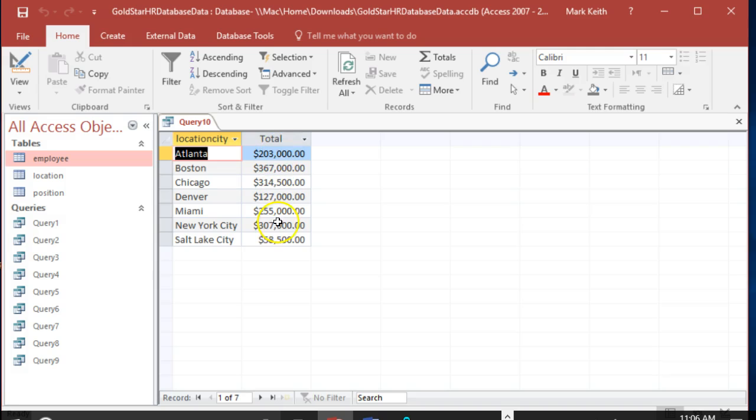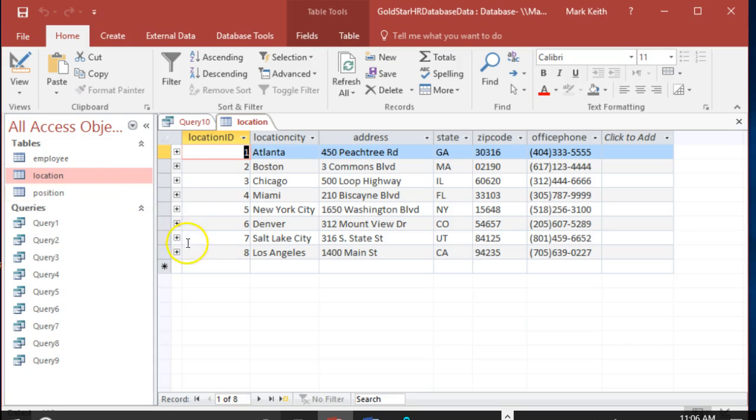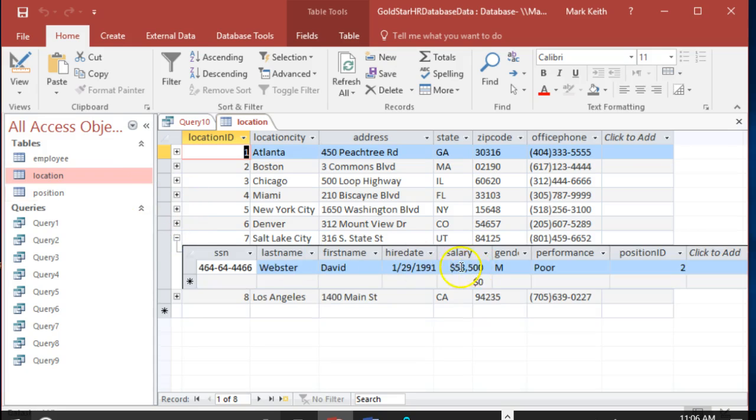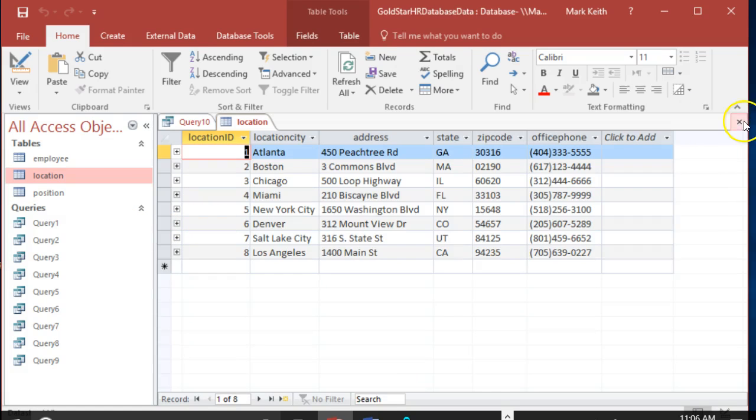Run, there we go, total salary. Salt Lake City, is that right? Let's double check. Maybe we only have one employee there. Yep, that's it, only one employee making that amount. Okay, we're good.